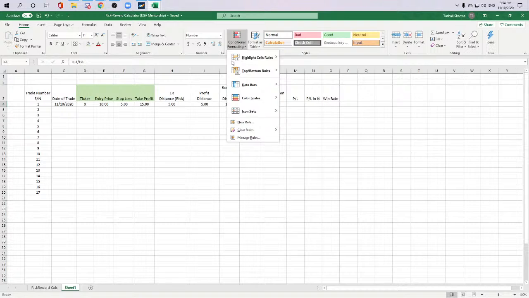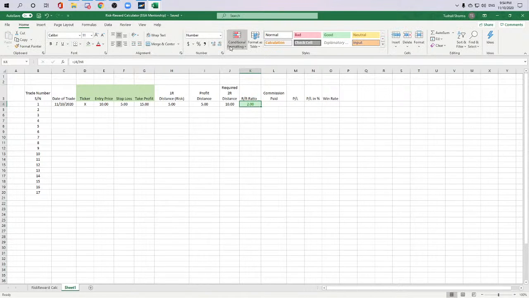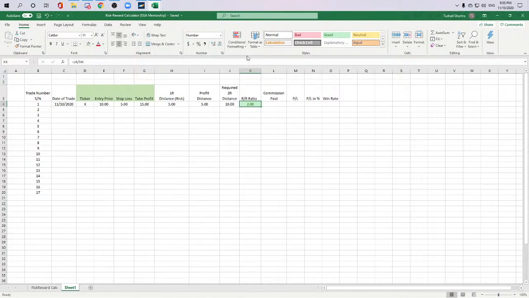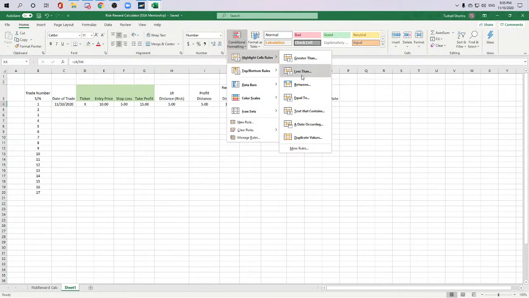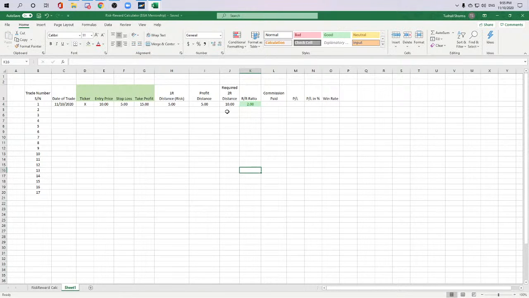It's 3 rules actually. So first of all, when it's equal to 2, you get it to fill up green, right? When it's more than 2, it fills up with green, right? And then when it's less than 2, you fill up red. So now, if your required 2 hour distance, we need to change this a little bit, right? Let's say your entry price is at 8. Because it's still a profit distance.